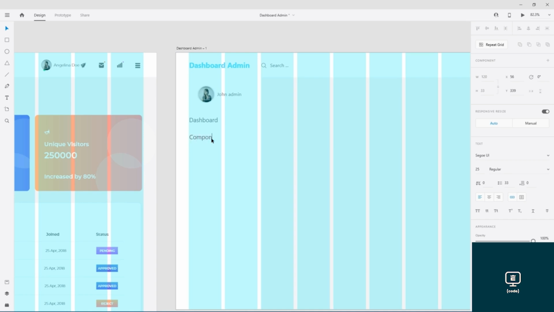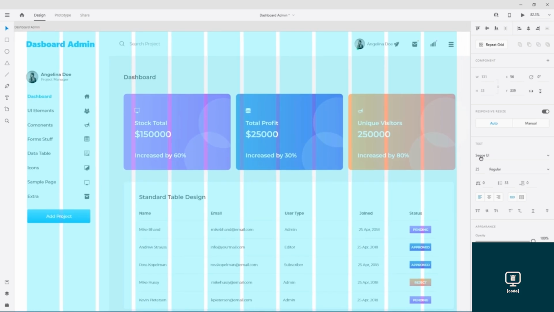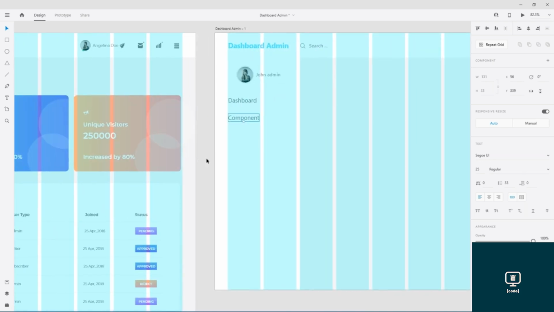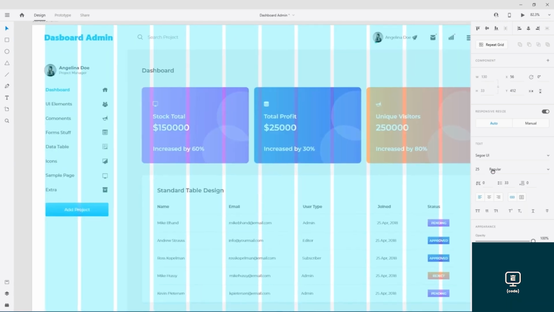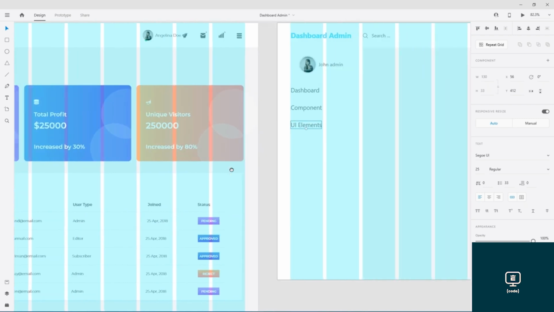The next one, alright, component. Okay, UI element, again with a 40 space that I add in between sections. Again, I say UI elements. Alright, the next item, form and data table.